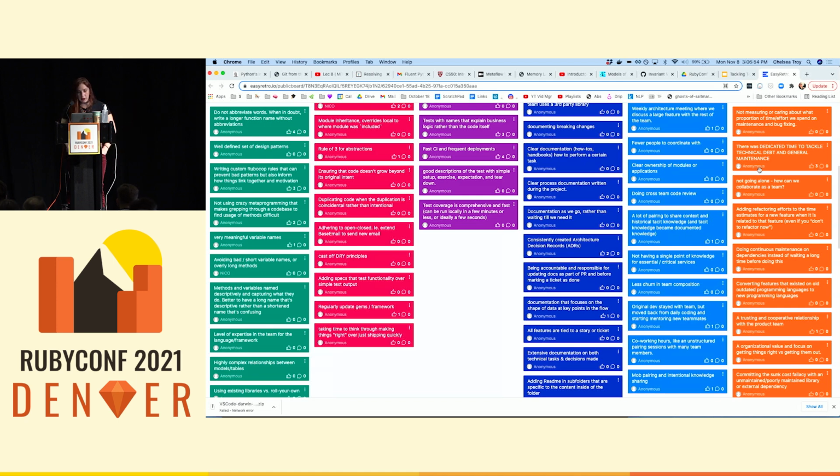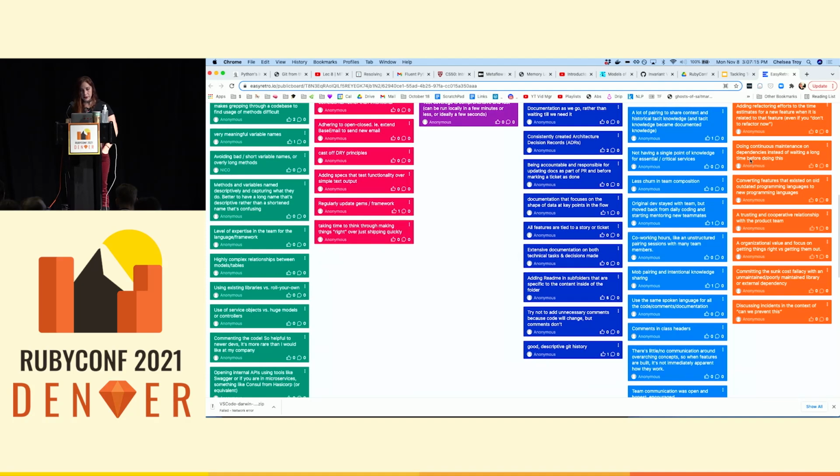Adding refactoring efforts to the time estimates for a new feature when it's related to that feature, even if you don't have to refactor now. This one is really helpful. It's one of the micro ways that developers can use some of their limited individual power in institutions: to say, that refactor is part of this feature, we're just going to do it together, and it's going to take the time it's going to take, to the degree that you can.